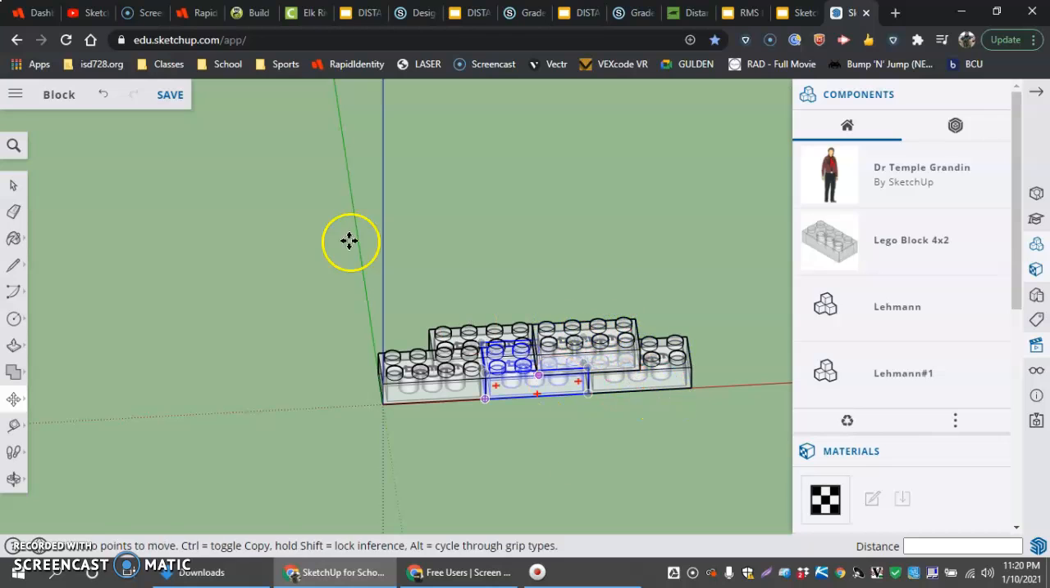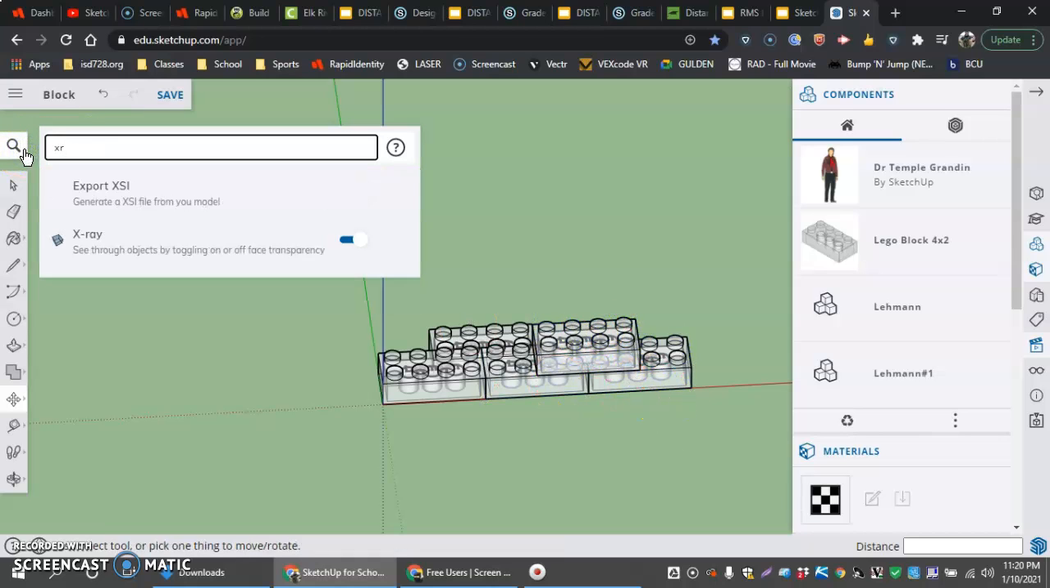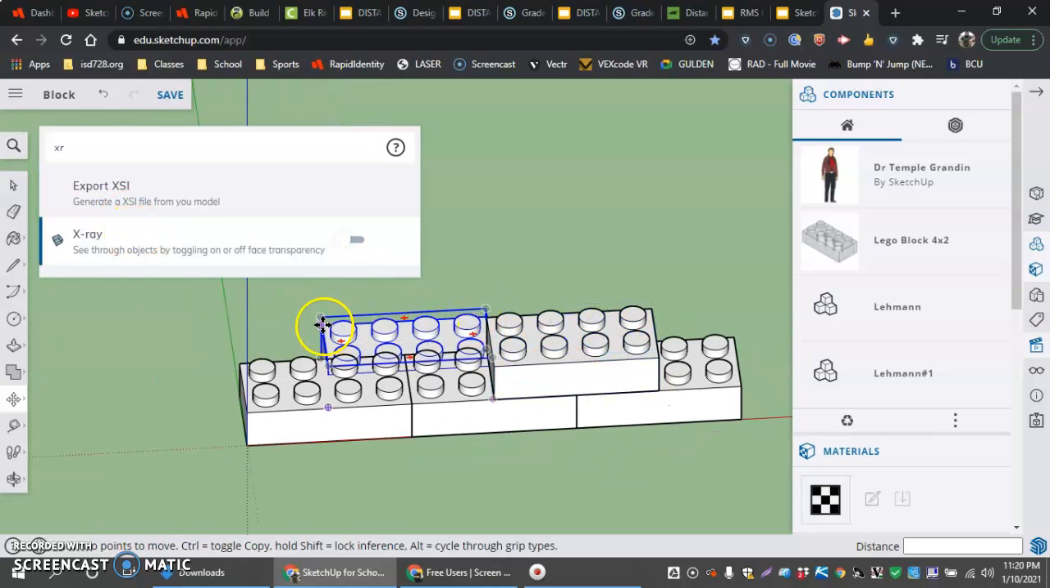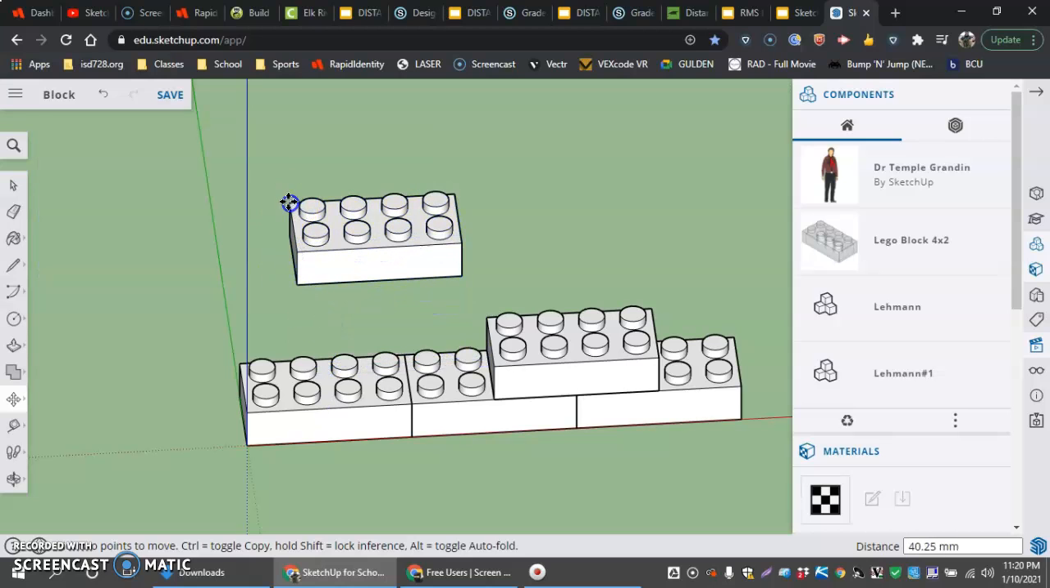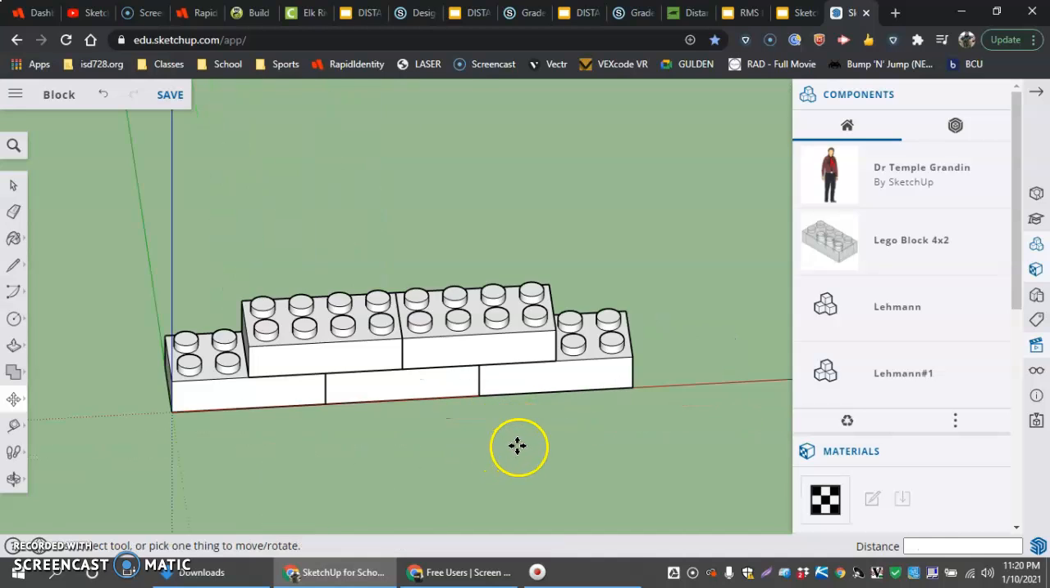One thing that's getting messy here is my X-ray being on, so turning the X-ray off might help much earlier if you're getting frustrated that way. This back one here, you can see I misplaced it. I'll just drop that off, grab that midpoint, and drop it in the midpoint there.